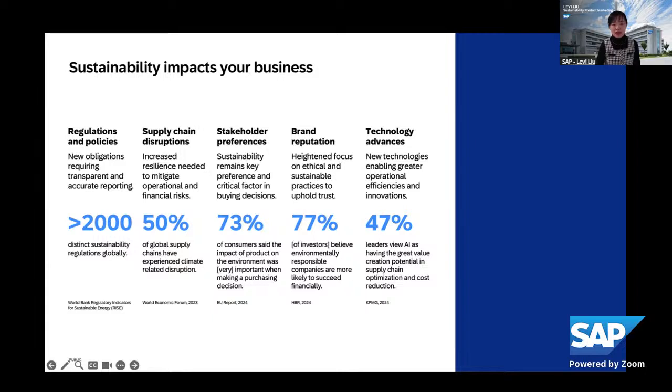Moving on to supply disruptions, I think you are much more familiar with that. Recent global events have highlighted the fragility of supply chains. Whether it's natural disasters, geopolitical tensions, or pandemics, these disruptions can halt the flow of materials and goods, stressing the need for resilience as well as for sustainable continuity plans.